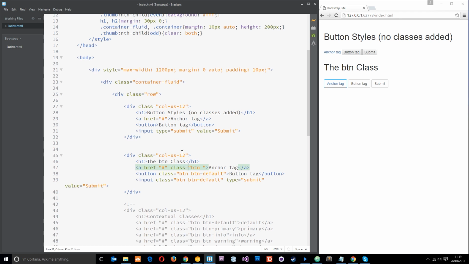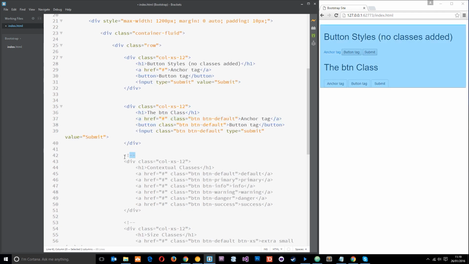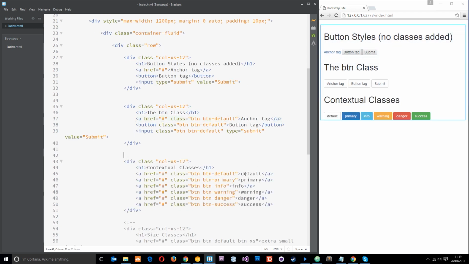So like I say, this here is the global class which applies those styles, and then we add the contextual class to give it the color. Alright, so let's put that back in. That is the default contextual class. So all the contextual classes are pretty much btn hyphen something. So this is default, and down here we have got the other ones. So what have we got? We've got btn-default that we've already seen here. Then we've got primary, which is blue. Then info, lighter blue. Warning, yellow. Danger, red. And success, which is green.